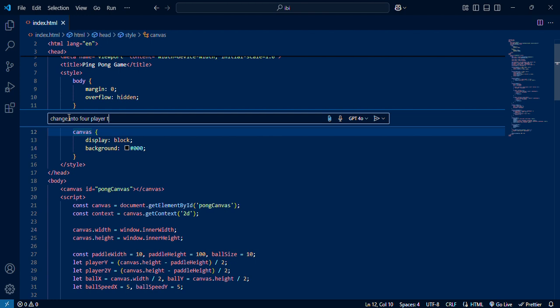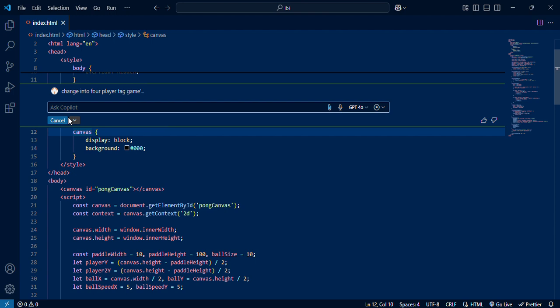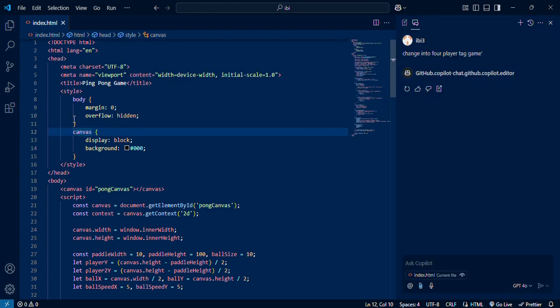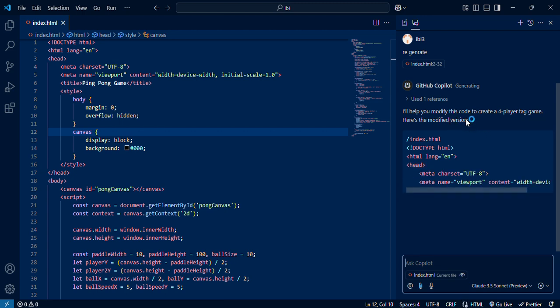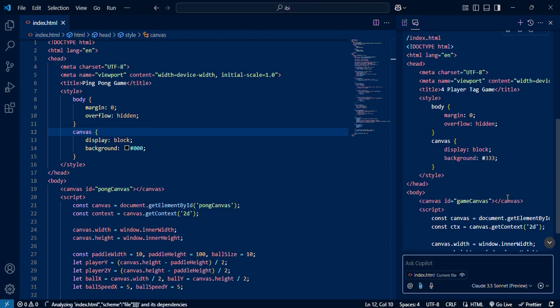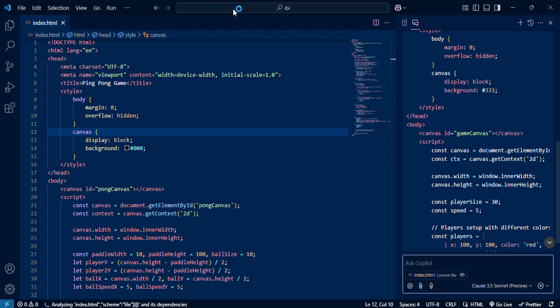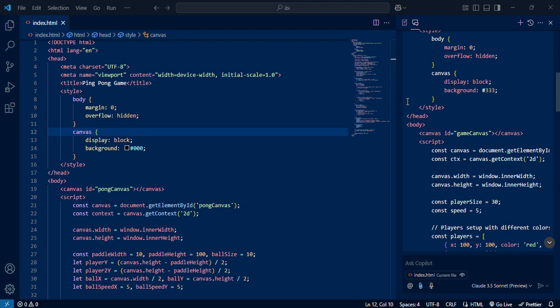Now, what I wanted is to change it into a 4-player tag game. Okay. Let me change the model. Now it's generating. And it has generated my code now.